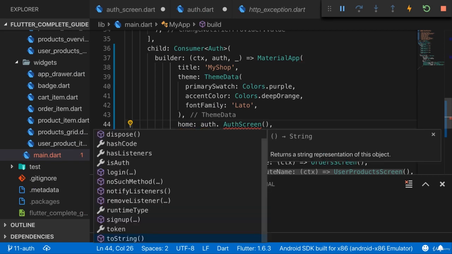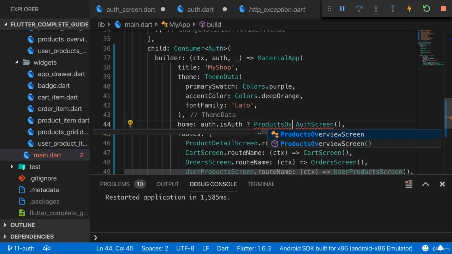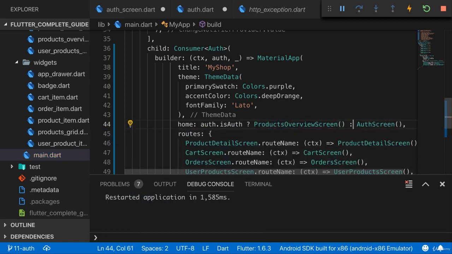On Auth, we can now call isAuth, use that getter, and if that is true, I of course want to render the products overview screen. If it's false and we're not authenticated, then I want to allow the user to log in or to sign up with the Auth screen.